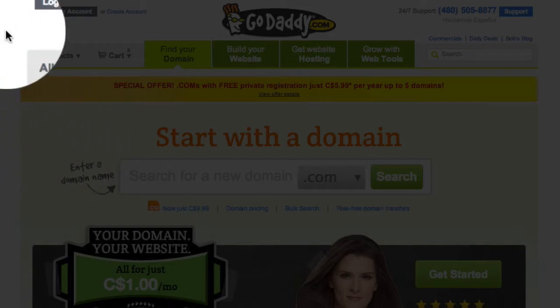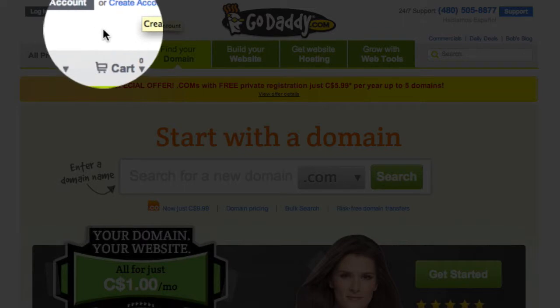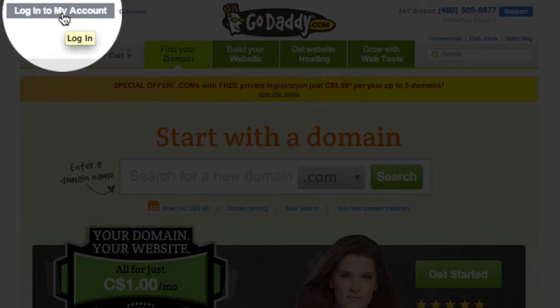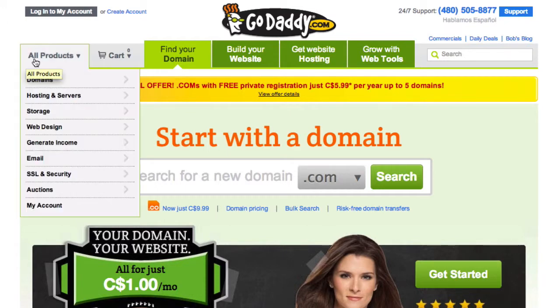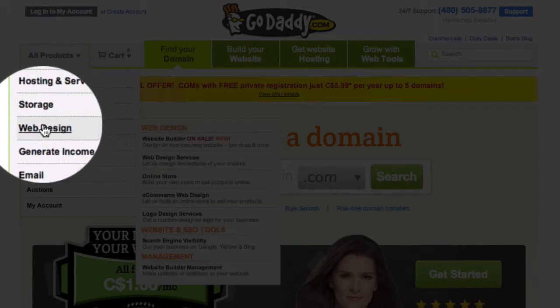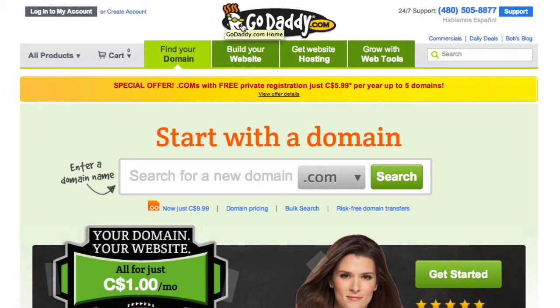And if you don't have an account already, you can click this Create an Account link. If you already have an account, you can click here to log in to your account. So they've got lots of things available. I mean, their main thing is domain names, but they also have web hosting and even some web design services. I would personally recommend that you use them for your domain name and possibly your hosting, although I personally have another hosting preference that I'll cover in another tutorial. So let's just focus on a domain name.